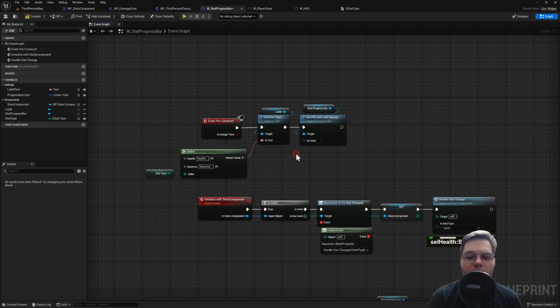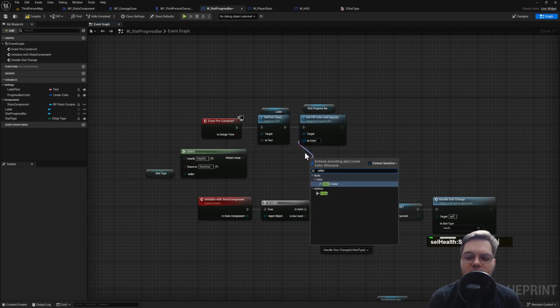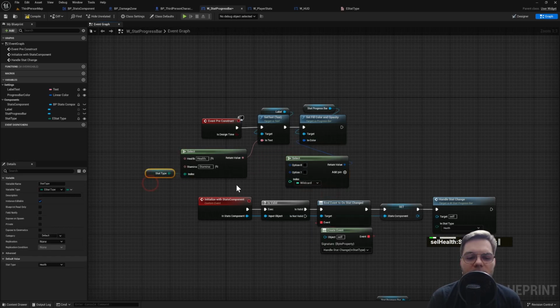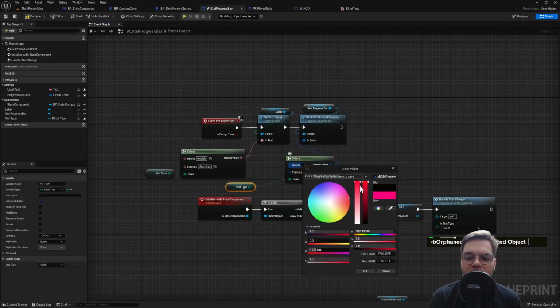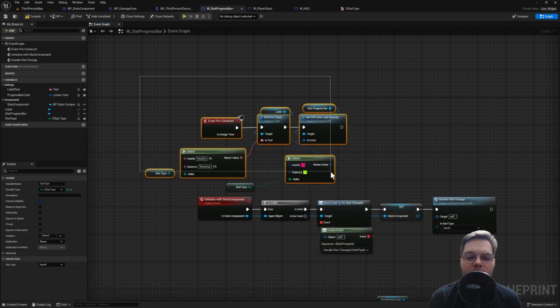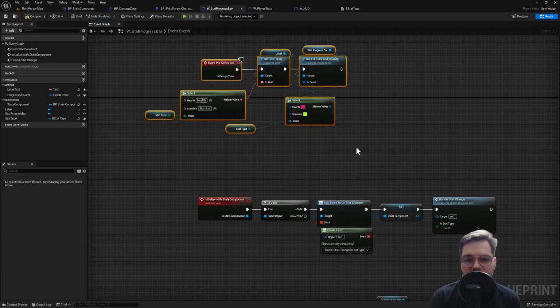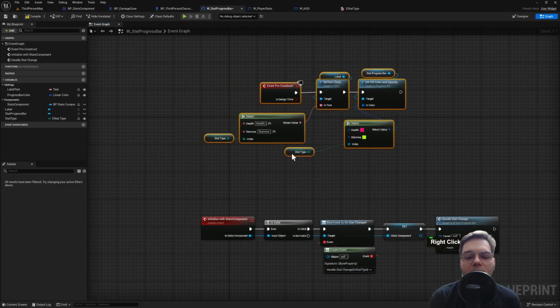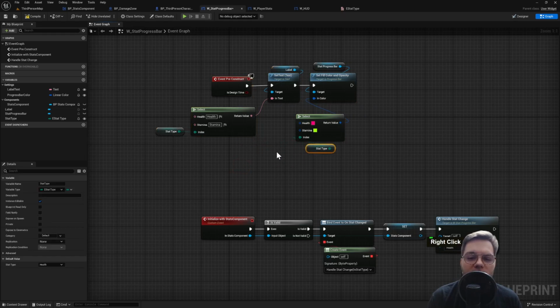And the same for color. Select stat type, copy, paste. Health will be red, stamina will be green. This way, when you want to add more stats, you will just add them to your enumerator and add new values here, and your initialization will be done.